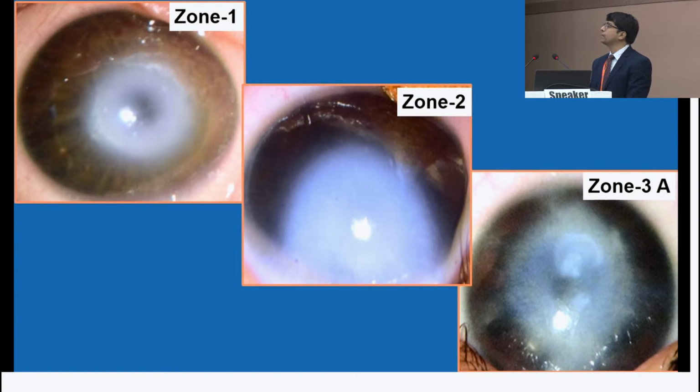Zone 2, central cornea with a peripheral cornea is involved. Zone 3A is a near total corneal opacification. Zone 3B, complete corneal opacification.